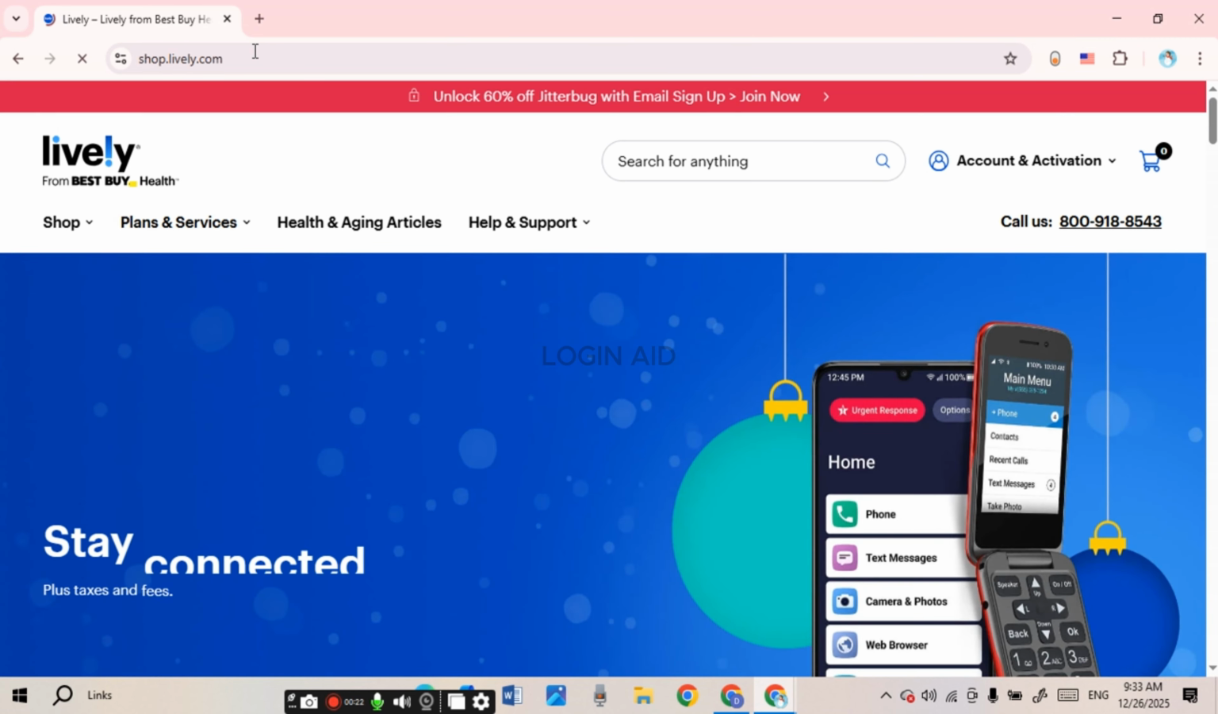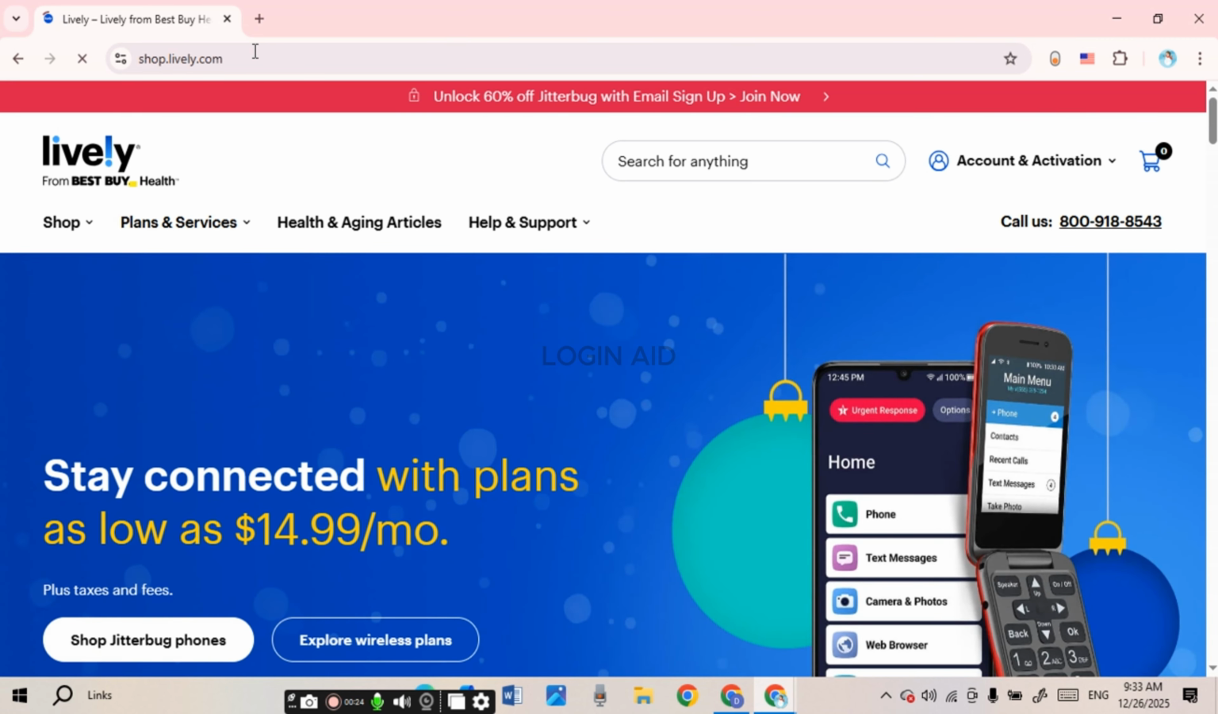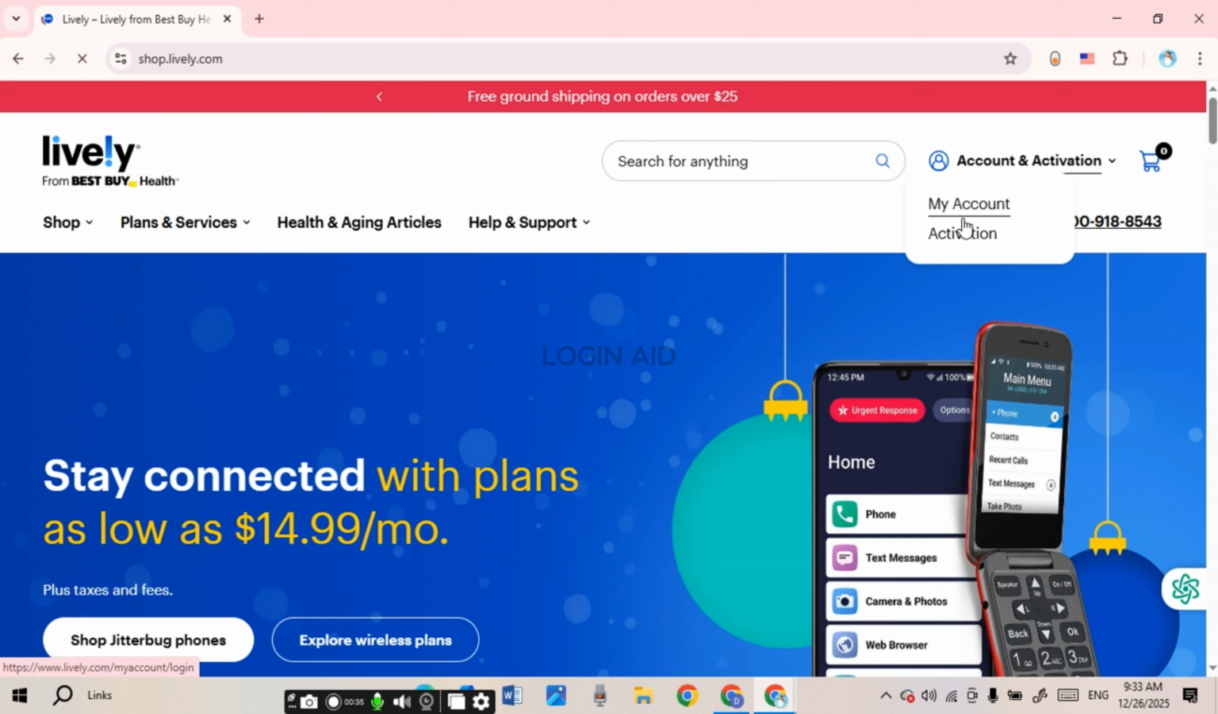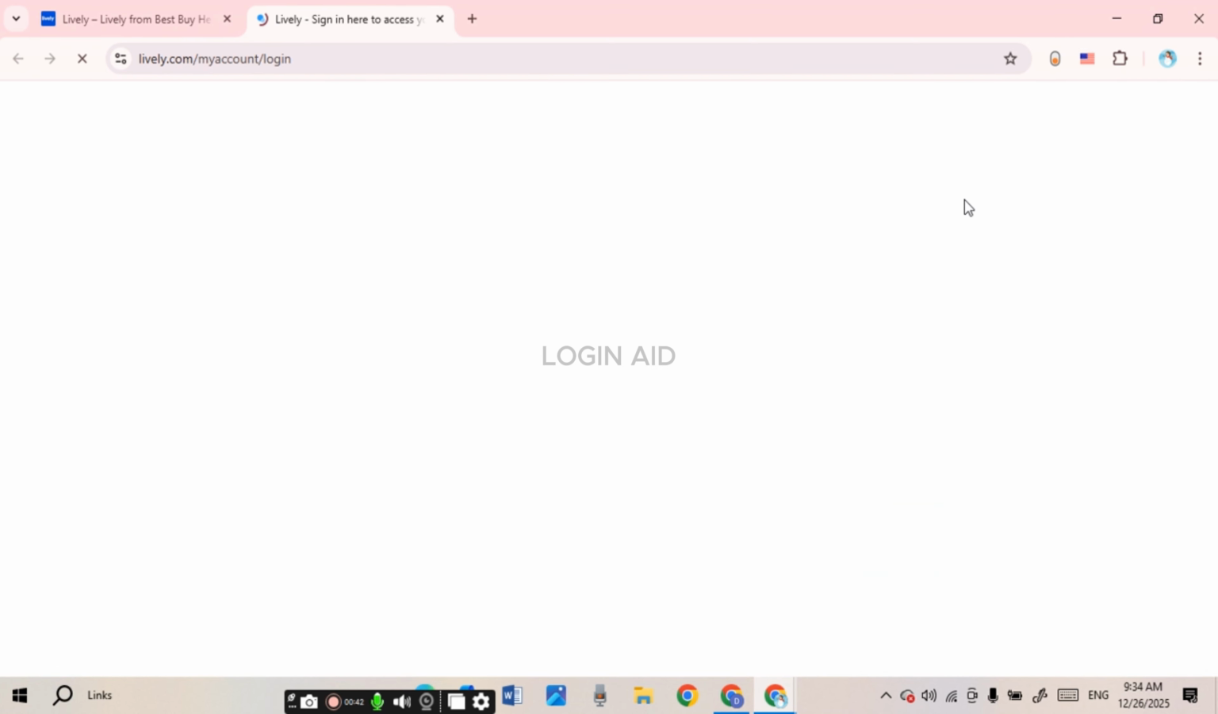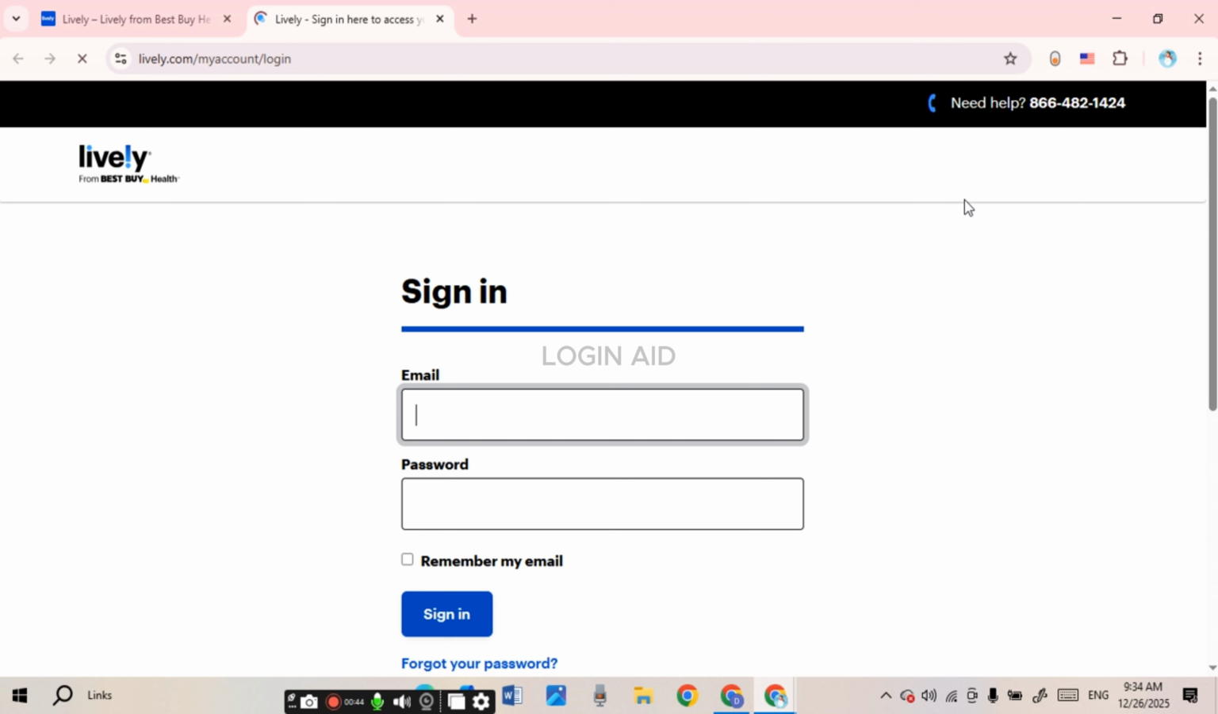You can see over here initially you'll be led to this kind of interface. So if you want to log into your account, click on this option, Account and Activation, that you can see on the screen. Now over here you'll be able to find two options, My Account and Activation. Click on this option, My Account. Now once you do that, you'll be led to the sign in interface of Lively.